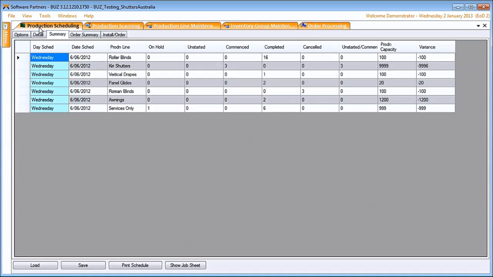You see the production scheduling screen here, which is the heart of the production system. We're looking at a single day, all the production lines and the statuses of each of those items that are on that production line: on hold, unstarted, commenced, completed, cancelled, a net figure of unstarted and commenced, our capacity and our variance to that capacity. We want to see what makes this up.